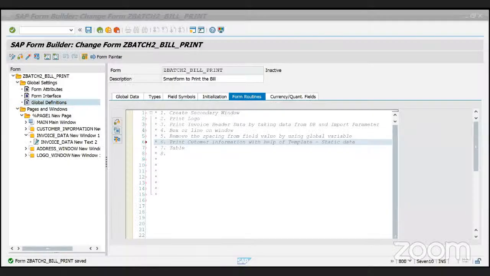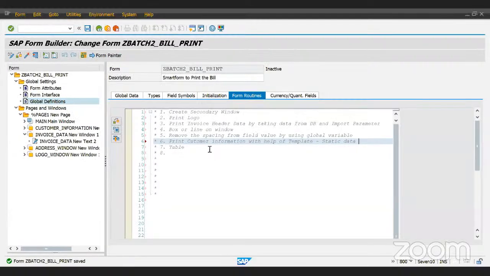So I'll go to the SAP screen again. Just give me a moment. Okay, so now let's create the template.